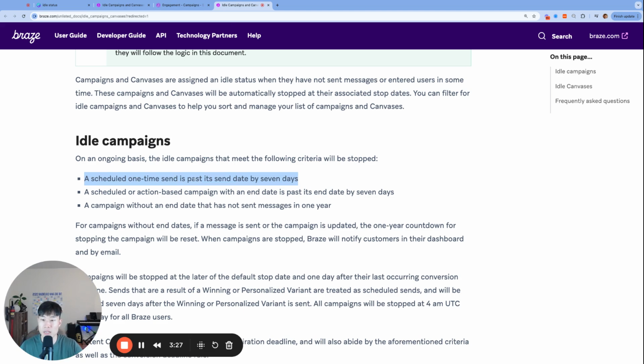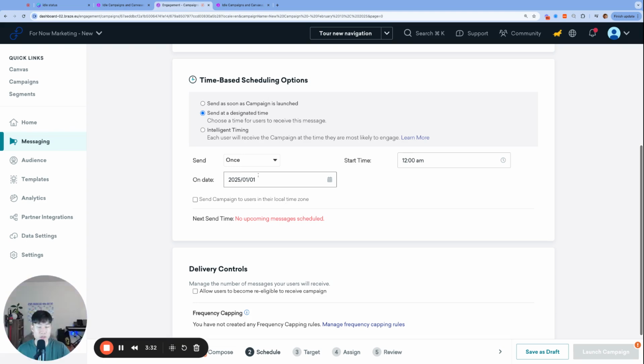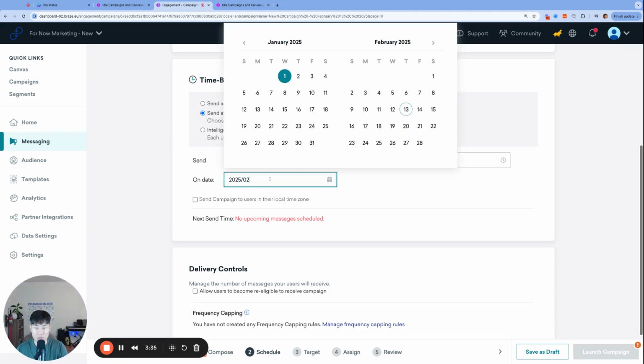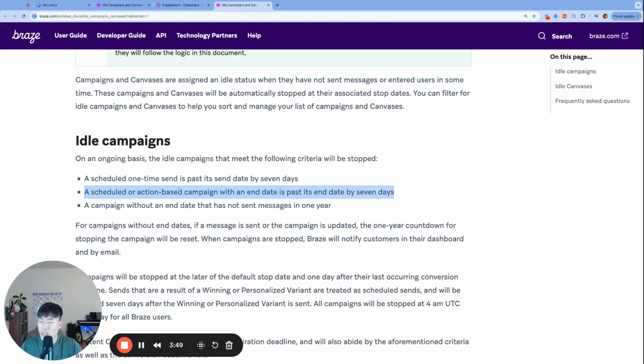A scheduled one-time send is past its send date by 7 days. And in fact, today is February 13th. So a send from February 6th, possibly. It could be the 5th, could be the 6th, could be the 7th, would have been in idle status and would have stopped after the 7th day. Next: a scheduled or action-based campaign with an end date is past its end date by 7 days.